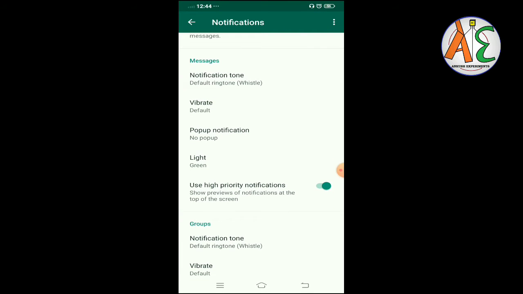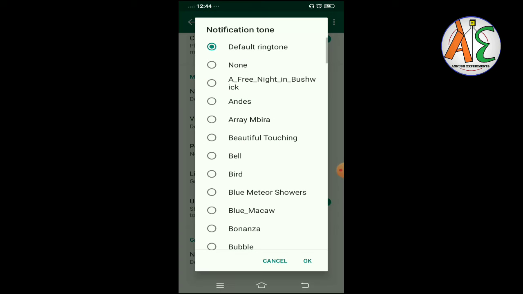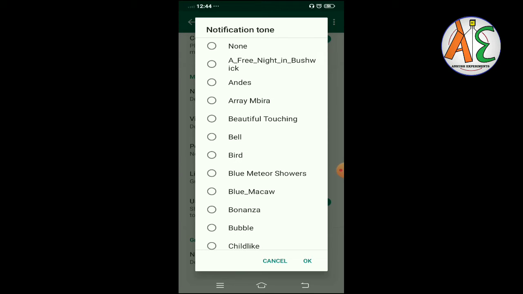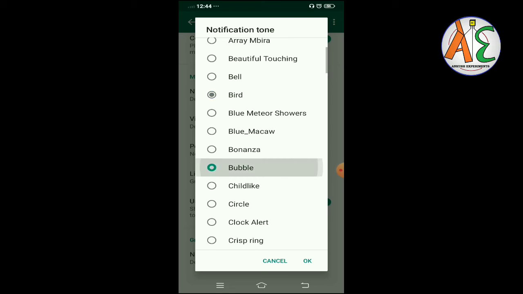Here you can see messages and notification tone. Click on this and you can change it from here. So I have chosen this and pressed OK.